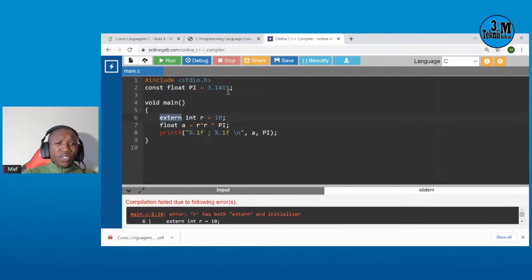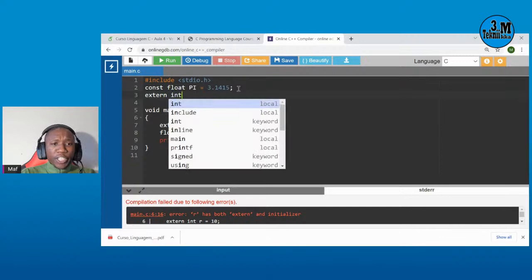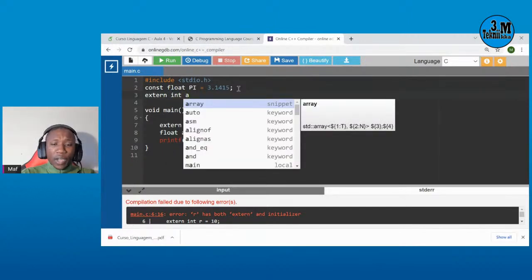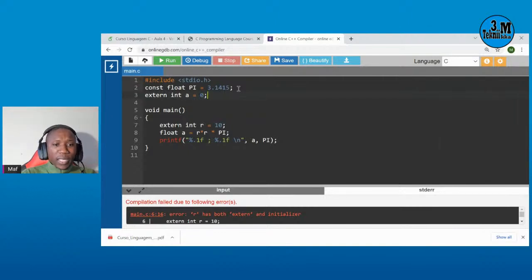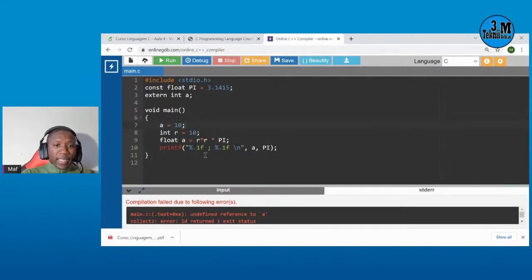Okay. Let's try to say something extern, int a, something like that. We shouldn't do that, because an extern must not be initialized. This must only be a declaration, okay, not a definition of the variable. So as you can see, that's fine. But what if we now say a is 10? Okay, that's bad. That doesn't work because that variable must be defined somewhere else.